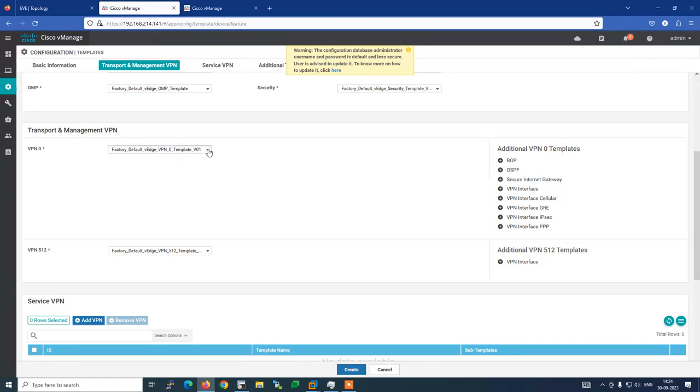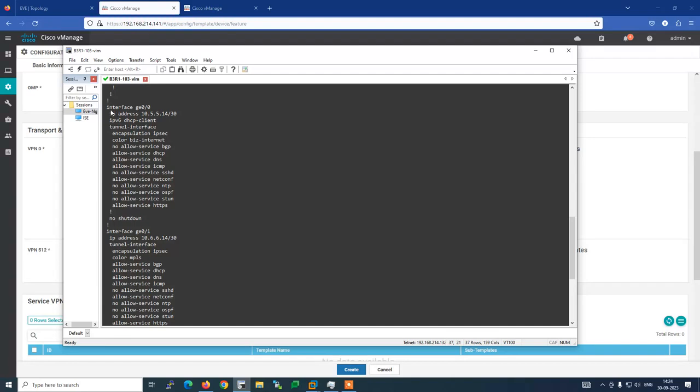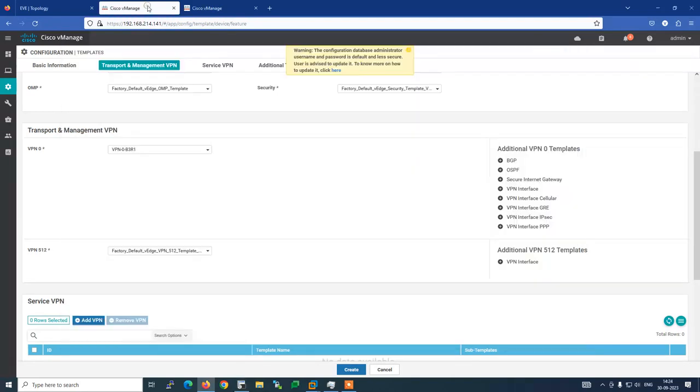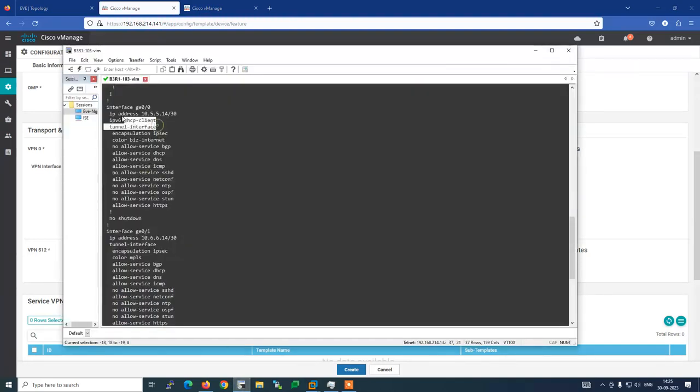And now transport VPN 0, yes, VPN 0 B3R1. And now in this VPN we can see we have 2 interfaces, so we have to add the interface here. We can add from here, VPN interface. We don't have a cellular, GRE or IPsec interface, so we will keep this simple VPN interface. It is added here, but we have to select which interface. So interface VPN 0 Bridge Internet. First we are going to add this Bridge Internet interface.